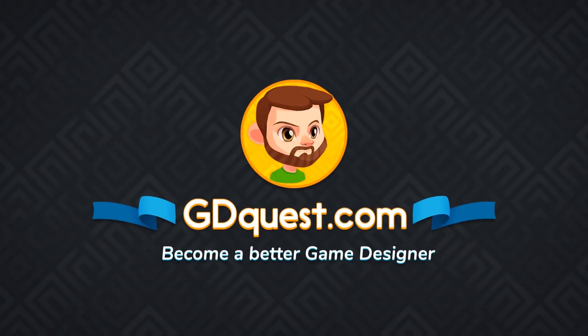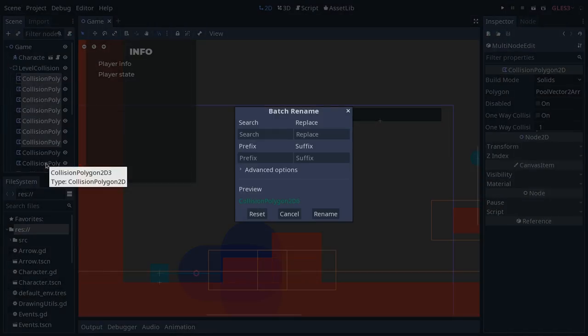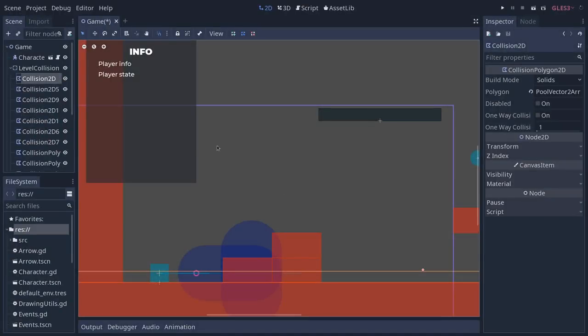In Godot 3.1, you can now batch rename nodes, a feature that is quite convenient, and this is why we are covering it in this video, to raise awareness about it.